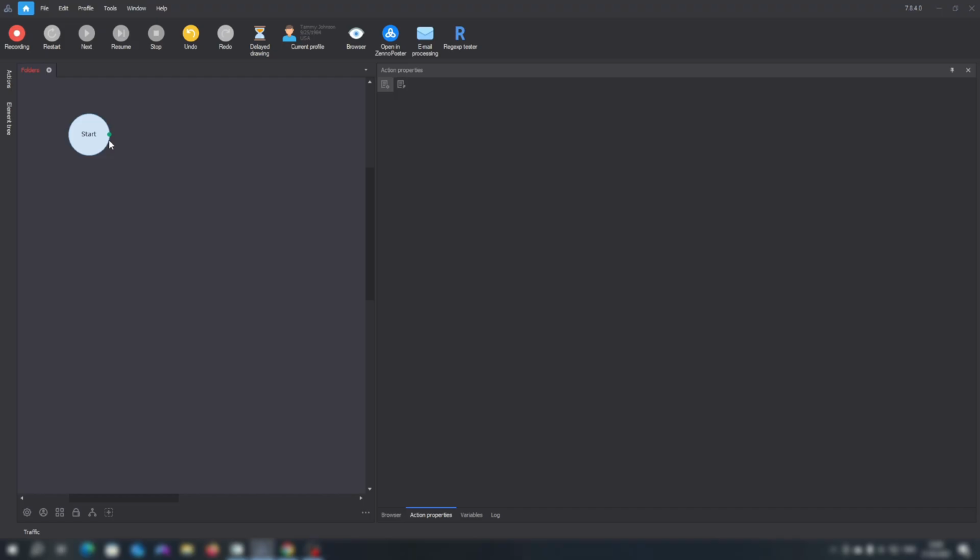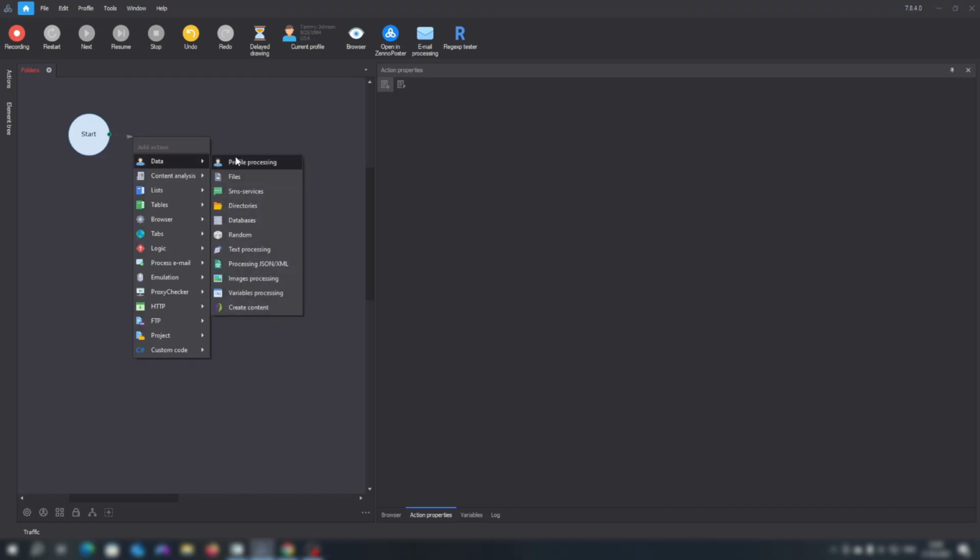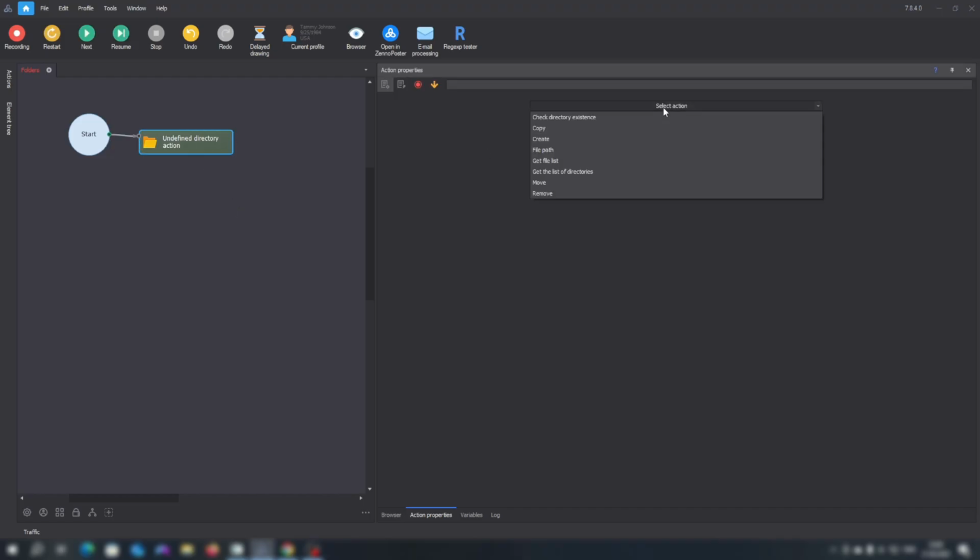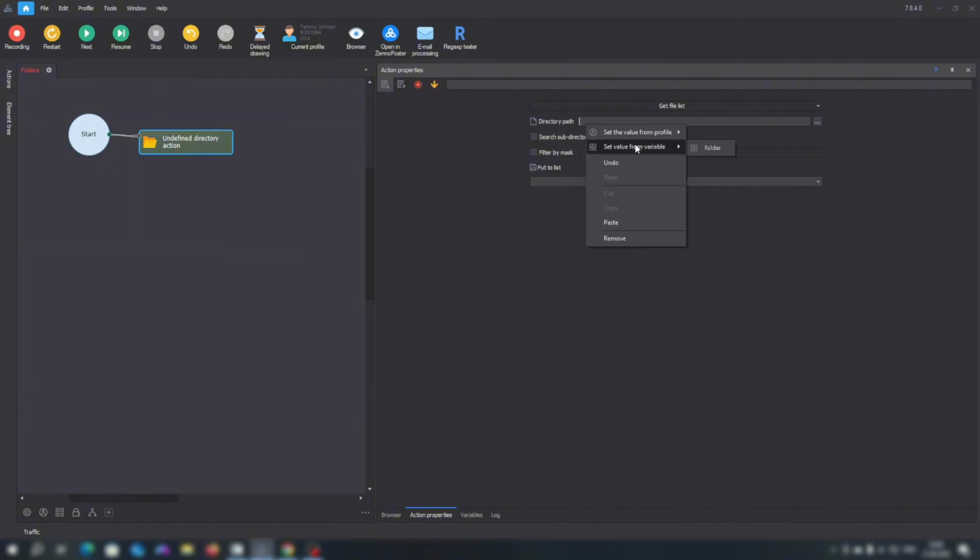To start working with folders, we need to go to Data and Directory. Here we see all available actions: create, copy, file path. And now we will go over get a list of all files. To do this, we specify the path to our directory, and by checking this box, we can search not only directly in the directory itself, but also in the folders contained within it.